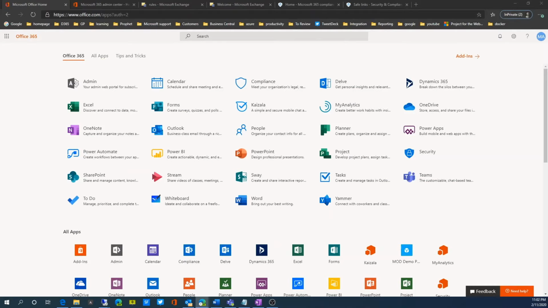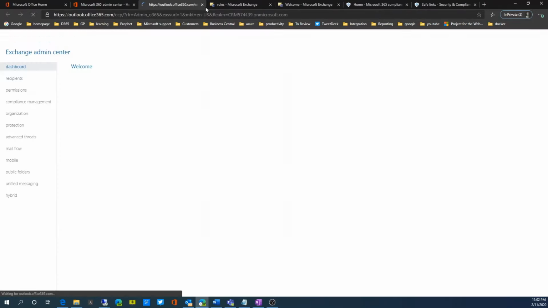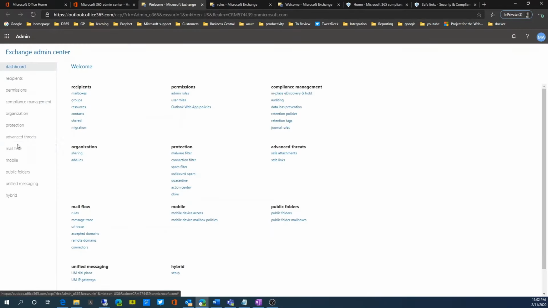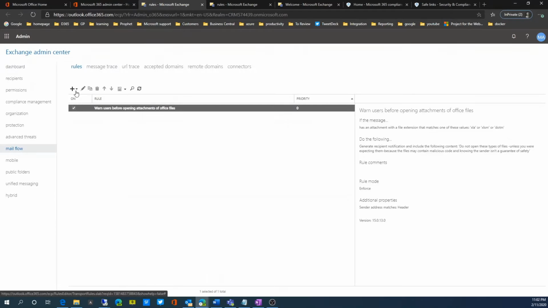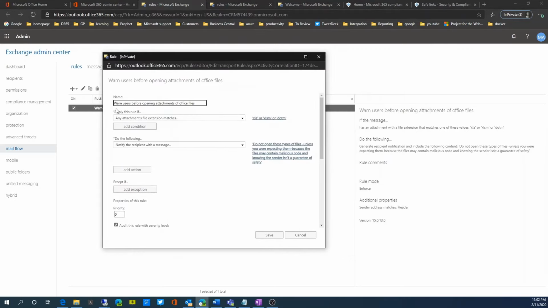Another important thing is protecting against ransomware. So in office.com, if I go to the admin center again, and then go to the Exchange admin center, it'll bring up the Exchange admin center where I'll select mail flow. And here I can set up a new rule. I've already created a rule here, just to save a little bit of time, but basically I'm giving it a name. So in this case, I'm warning users before opening attachments of Office files.